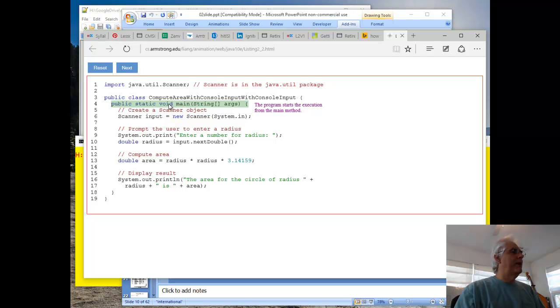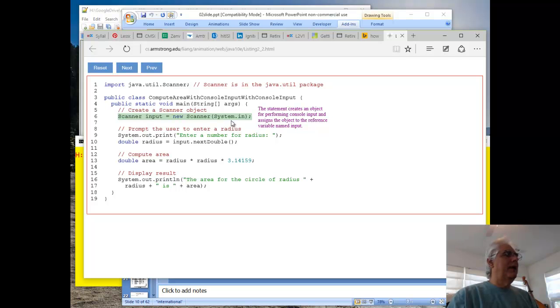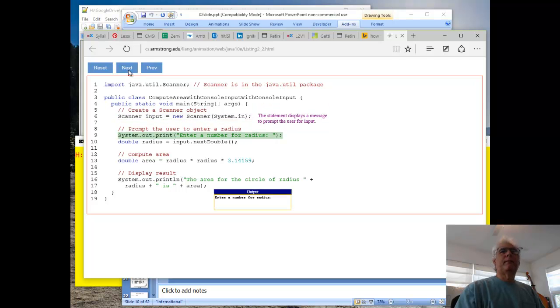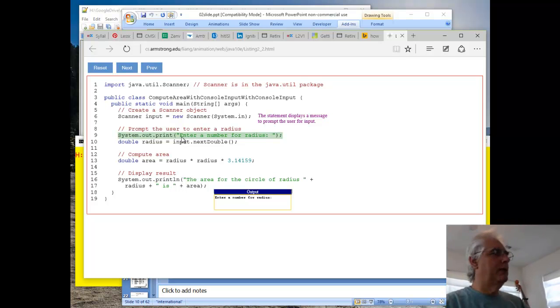Here's our main method, public static void main. Every standalone Java program has this. Okay, so here's the next step. We're going to create this scanner object, and you get this nice annotation right on your author's website. So we create the scanner object. Here we're going to prompt the user to enter some data. Here is the data itself.